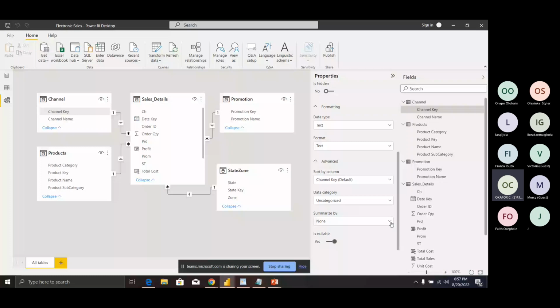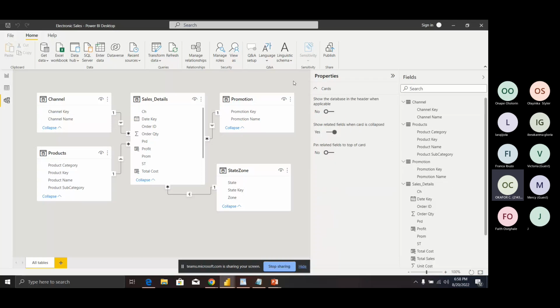Summarize: when you're dealing with numbers, by default, Power BI is always on sum. When you're dealing with numbers, it's always seeing it as a sum, but you could be working with something where you don't want to work with the sum. It could be the average. You can change that using the summarize function. And then null or not null, you can set it to yes or no. This is another thing that we looked at in modeling.